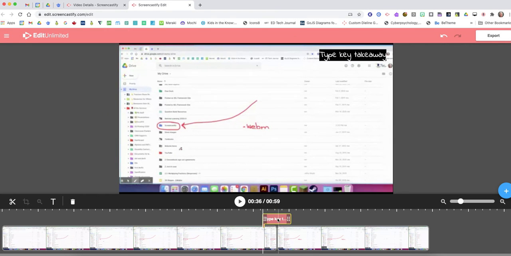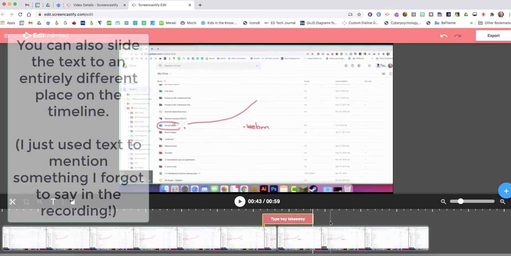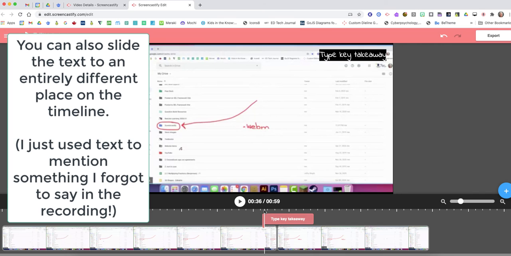Now, if we look down here, that's the text. And so I can make it last longer on the timeline. If I want that to just stay there for all of that duration, it'll stay there. If I only want that to be there for a little bit of time, I just shrink it down. And so now I can type my key takeaway. There it disappears. And we're going to call this ready to go.